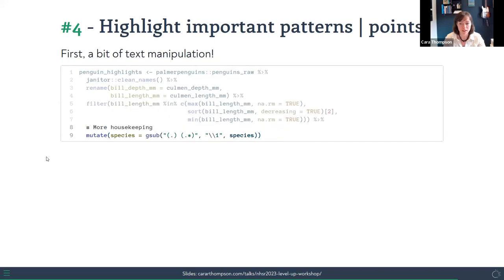Now, once we've done that, we can add a bit more stuff. So we're going to do a bit more housekeeping, which is to align the species in this data set with the species that are in the summary data set. So in the raw data set, they have long species names, whereas in the other one, it's just Adelie, Chinstrap, and Gentoo.